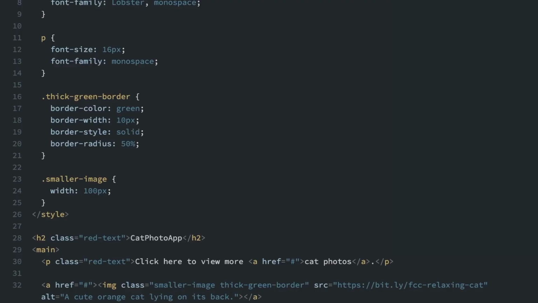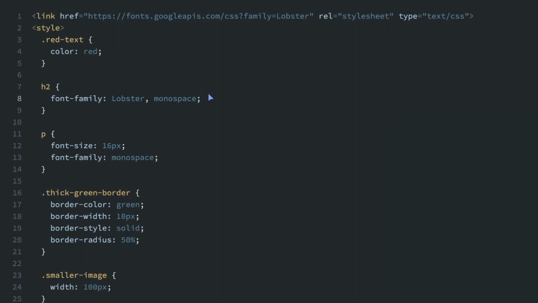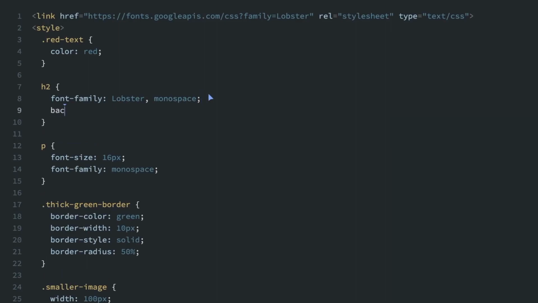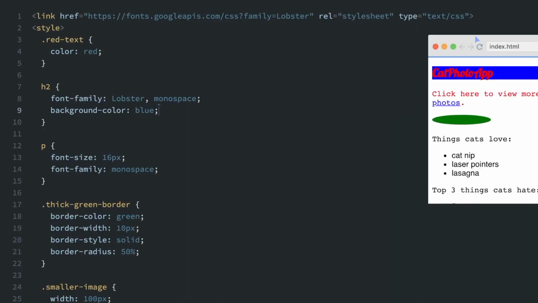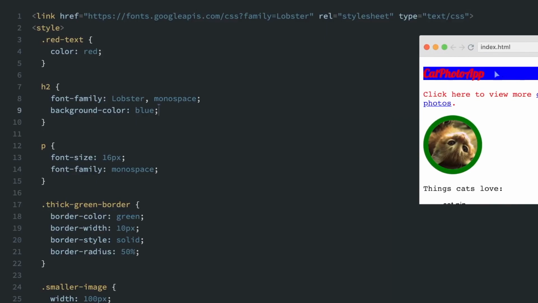You can set an element's background color with a property called background color. So here's an example. Let's set the background color of the H2 element. Background color. And I'm going to change this to blue. So if I open up my browser, we'll see that the background is blue.